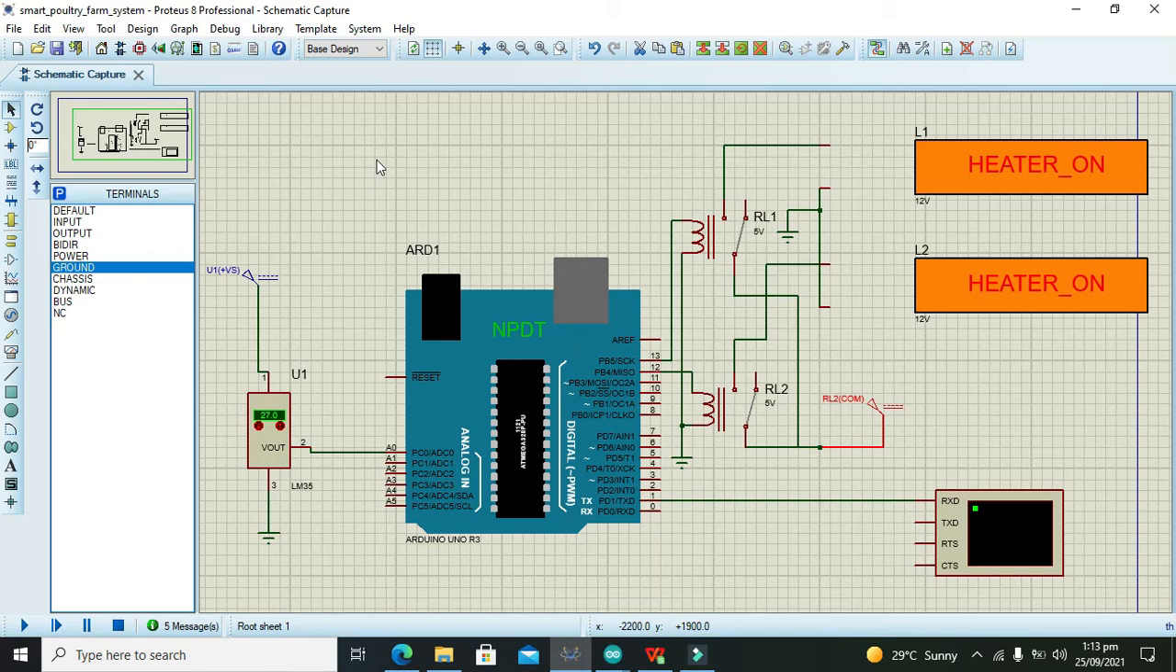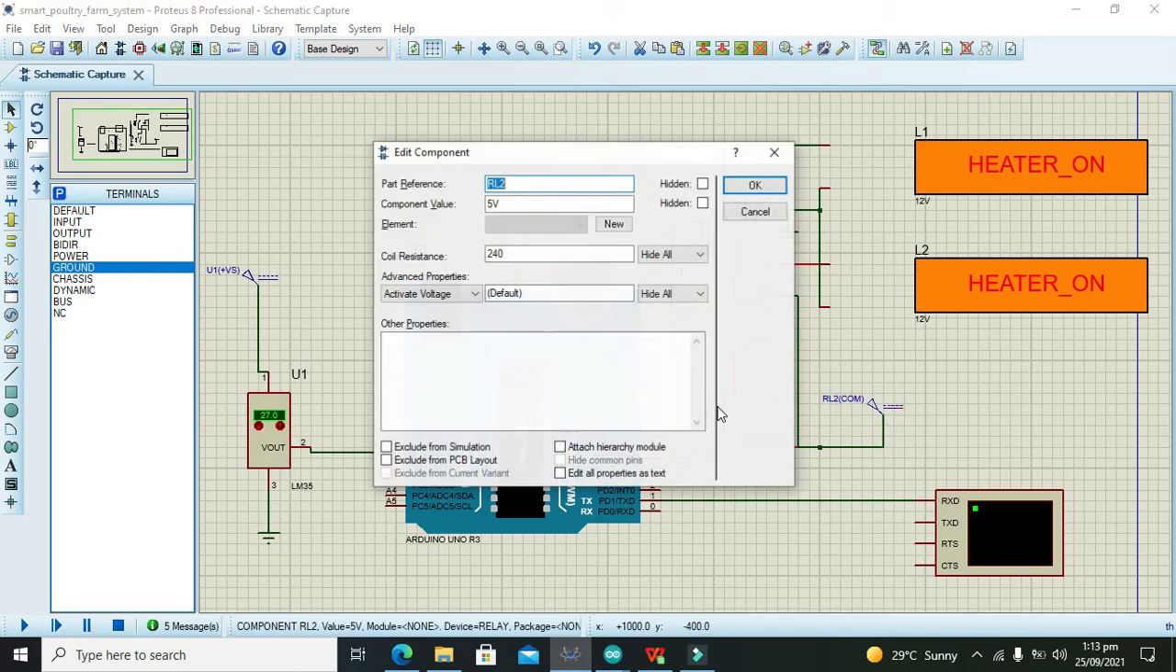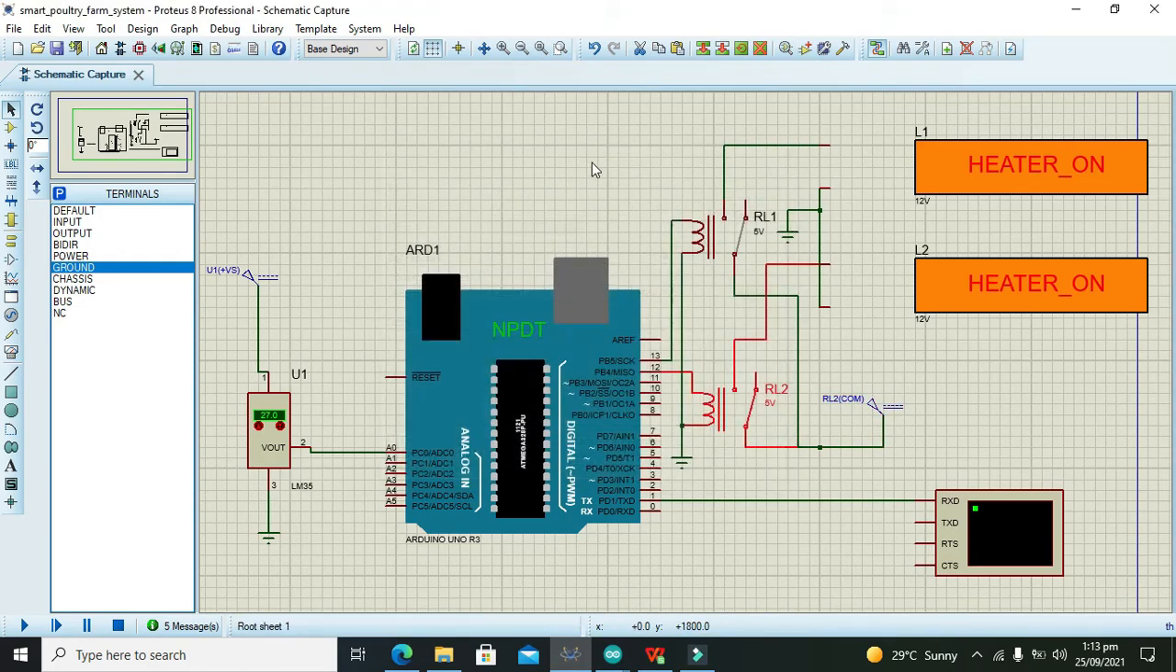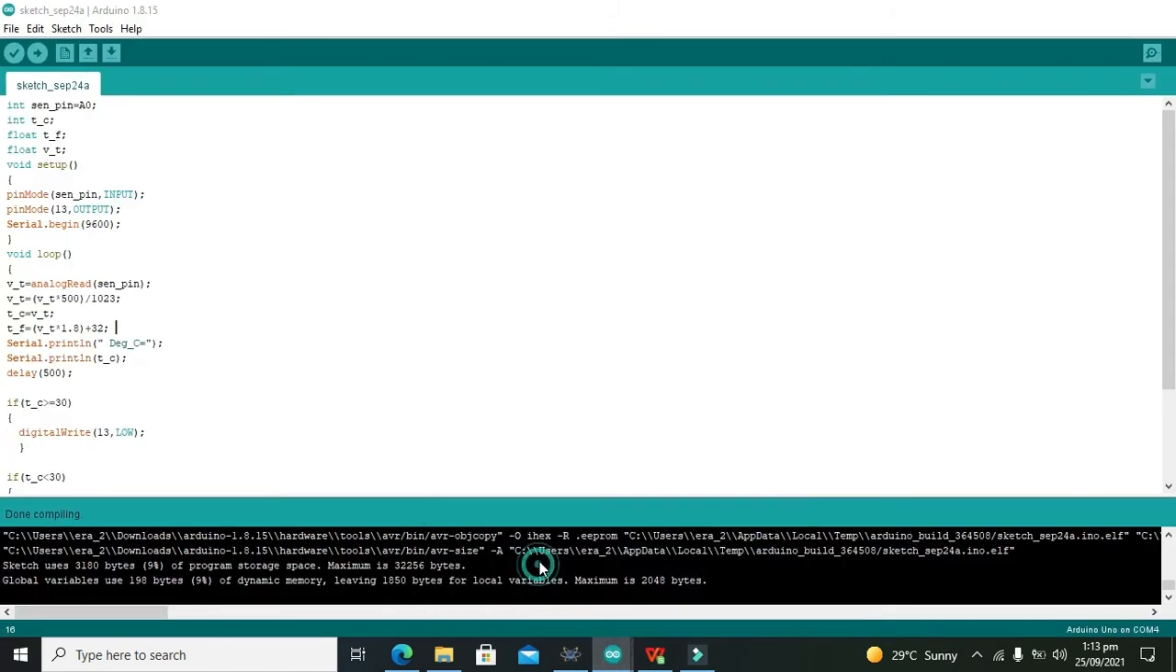Okay, now it's 5 volt and it's okay. Now we can directly turn them on and off. Now this is our sketch.